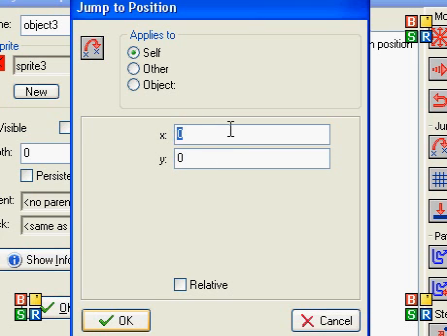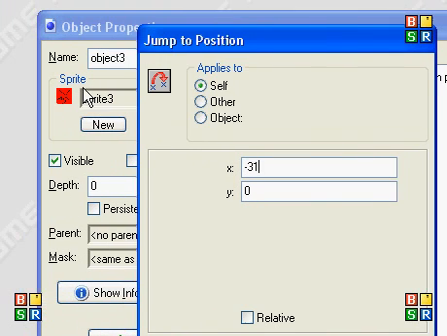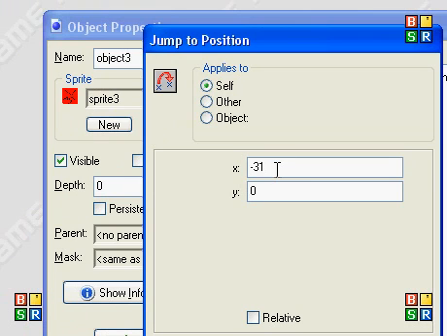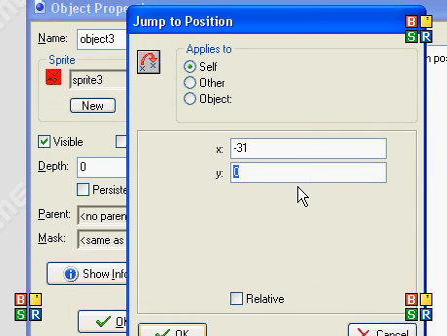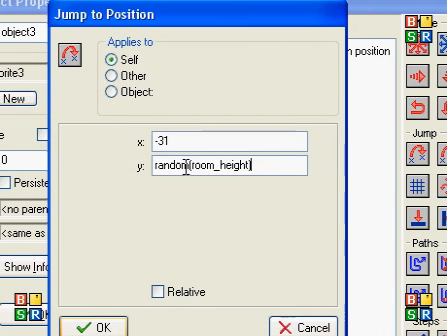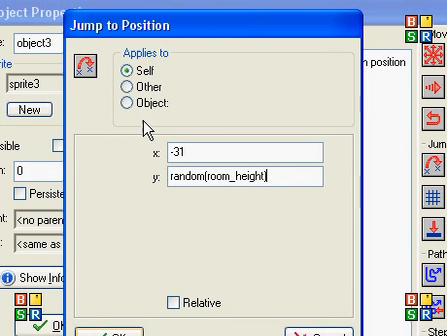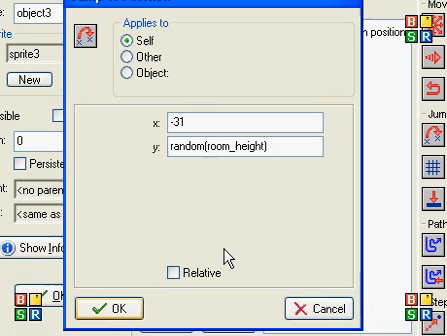X is negative 31. The sprite width is 32 pixels wide. This will make it so that only one pixel is showing on the left side. And the Y position, which is how high it is in the room, will be random. There's a function called random, and there's a built-in variable called room_height. GameMaker has a variable and it knows how big our room is. So we're going to choose a random number from 0 to however big the room is.